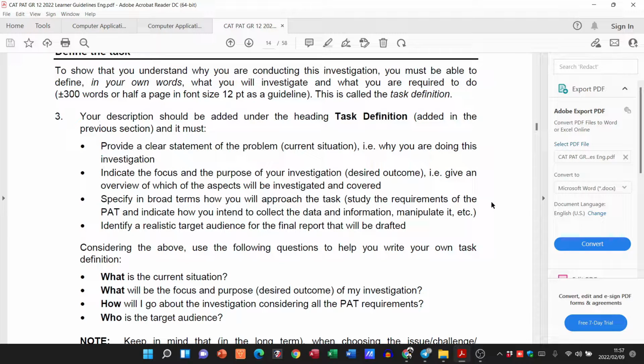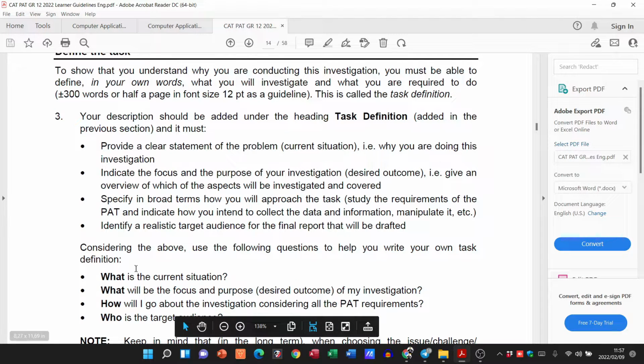You'll be able to draw charts and different graphs from that. Depending on your grade, some of you might need to go further, and you'll then take all of that and present it in a PowerPoint presentation. And I know for the grade 11s and 12s, you'll have to create a website with that as well. So that is what they mean by specifying in broad terms how you will approach this task.